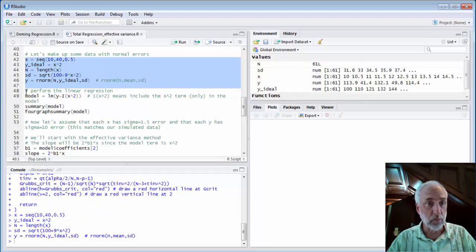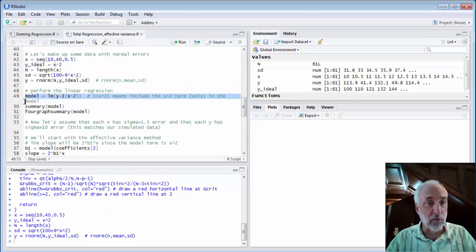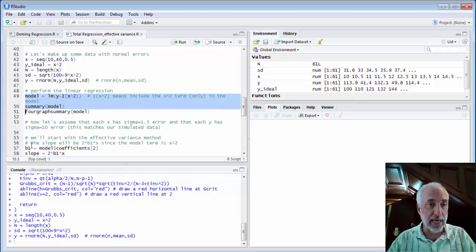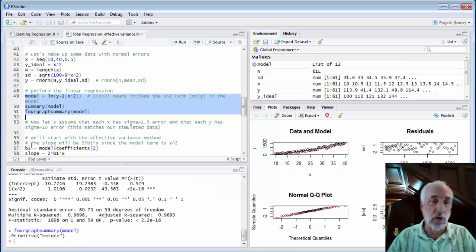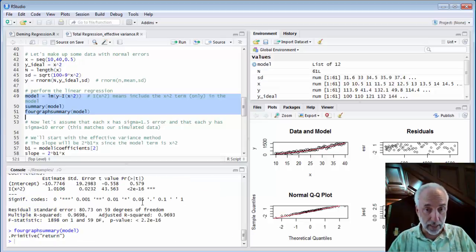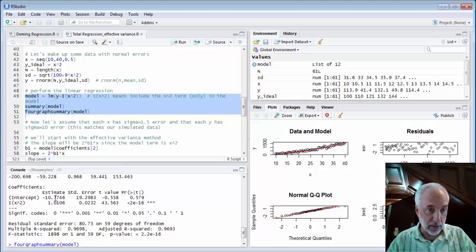There it is. Our normal way of modeling would be to use LM, linear model, so just a standard linear regression. Let me go ahead and perform that regression, get a summary of the model and our 4-graph summary. Control R. Here in the console, I see the results of my regression, in particular intercept and slope, their standard errors, residual squared errors, etc.